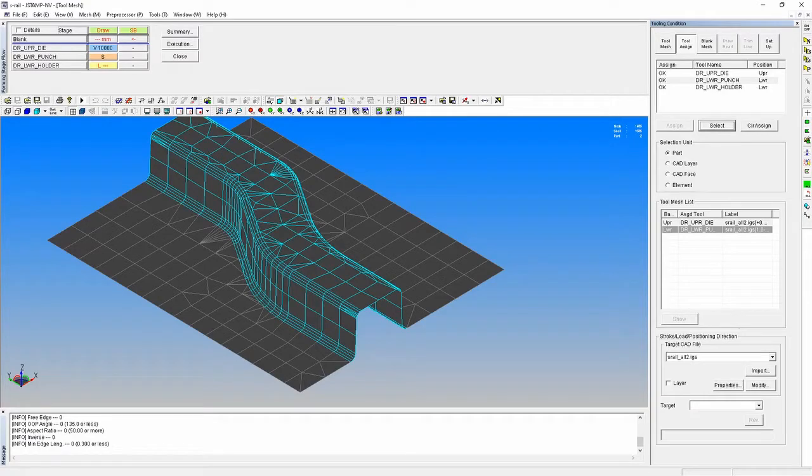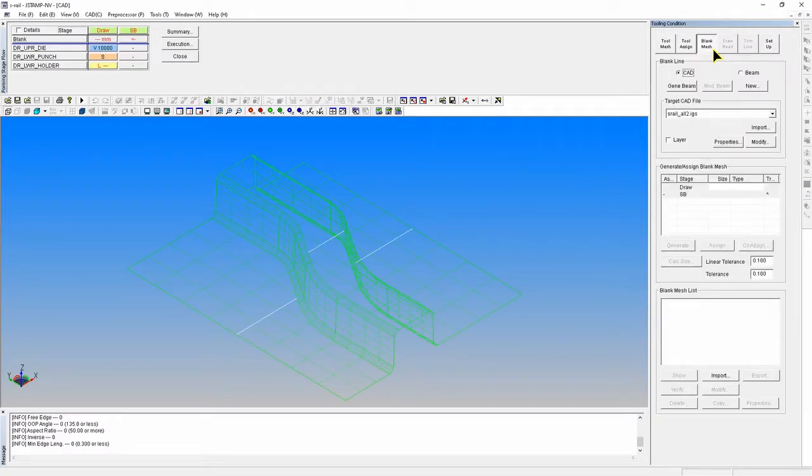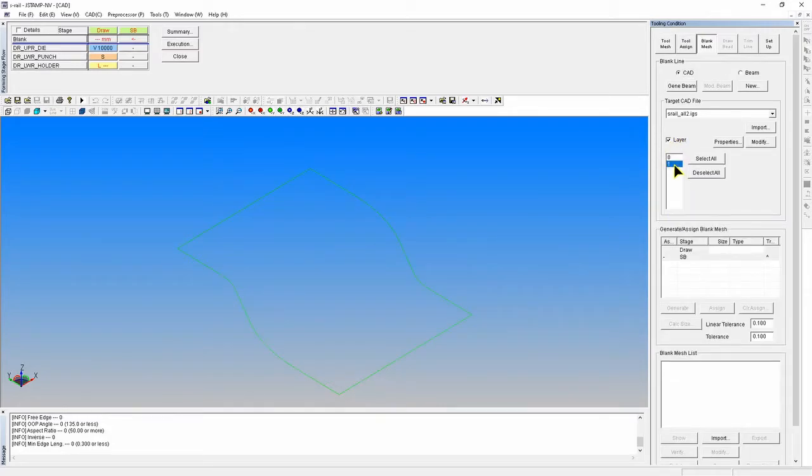So the next thing we should do is set up the blank mesh. I'm going to go over to the next tab here, and you'll see everything I have before that window kind of closed. I'm going to import, as I mentioned before, layer 1. I'm going to change the view a bit here so you can see it. And this is the blank mesh that came with the CAD file I imported before.